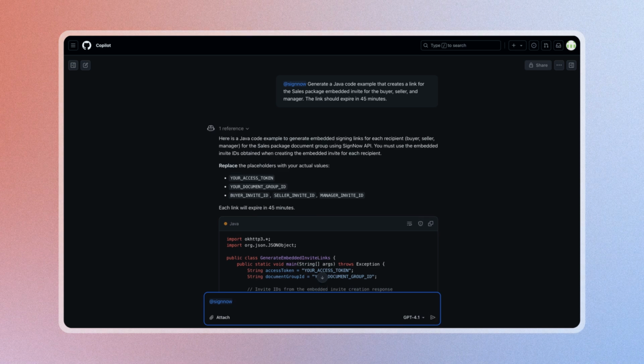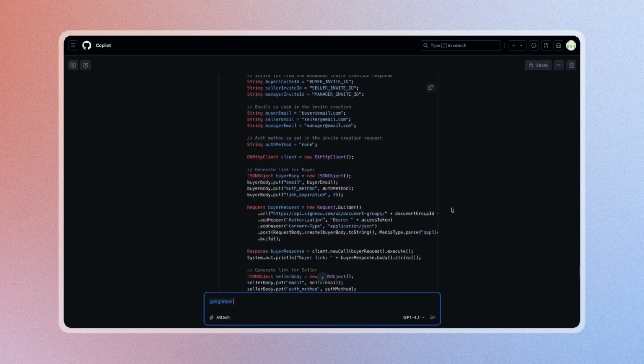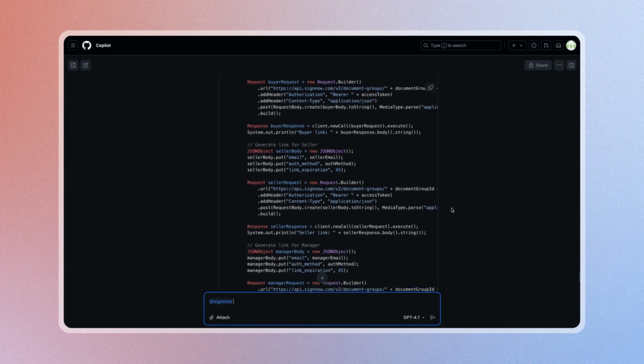Additionally, Copilot can also help you add custom branding, subscribe to webhook events, download completed documents, retrieve document history, and more.